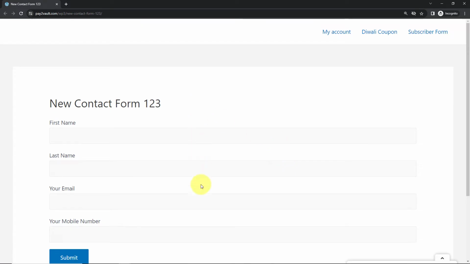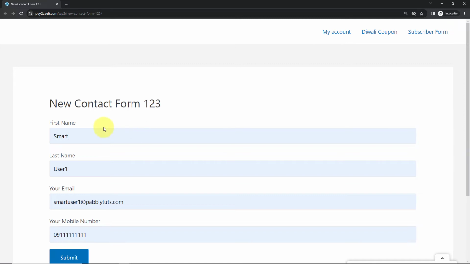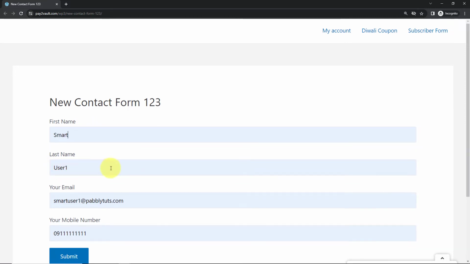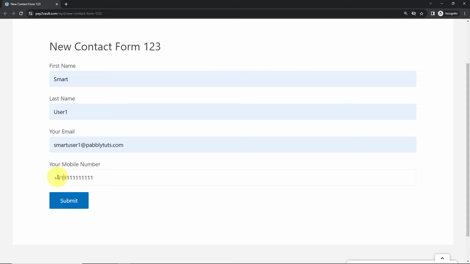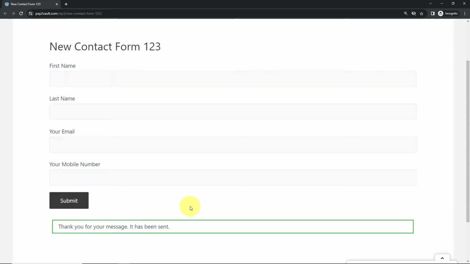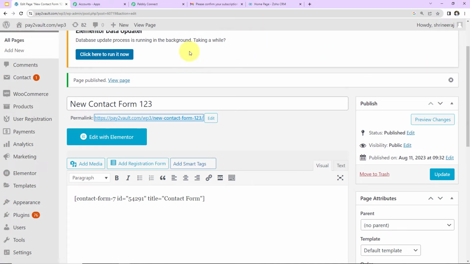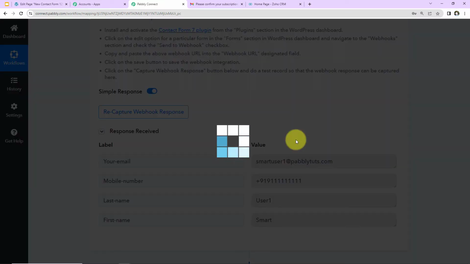As we do that, here's the form right in front of us. Let's fill in the form. Let's say the first name here is Smart. The last name is user1. This here is the email address. And here we have the mobile number. Now I'm going to click on submit. As we do that, I'm going to close this. And now I'm going to take you back to Pabbly Connect to see if we have received the response here.